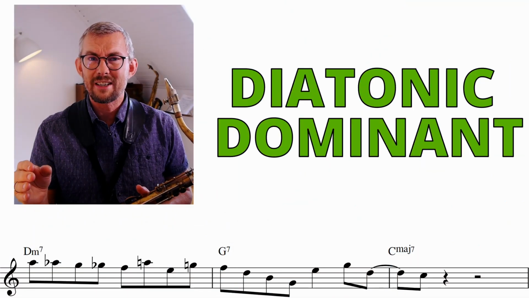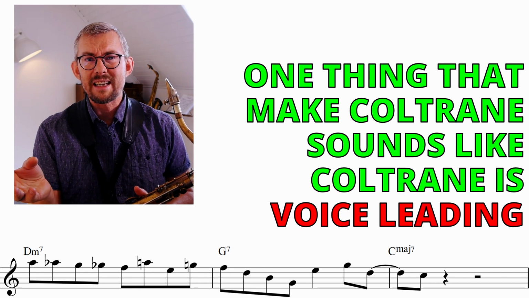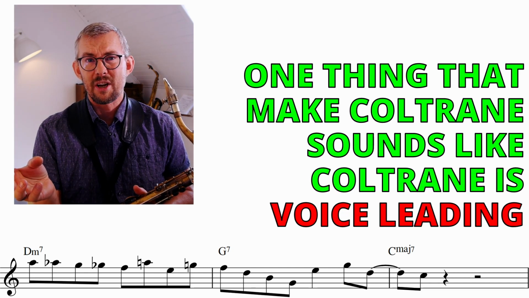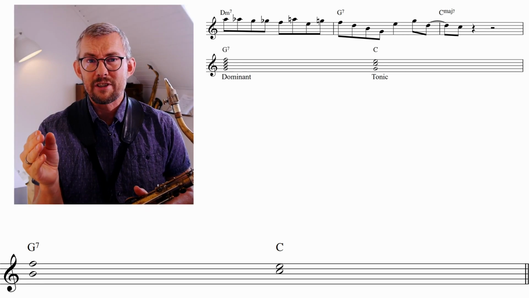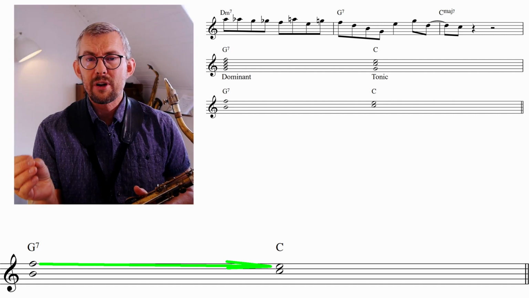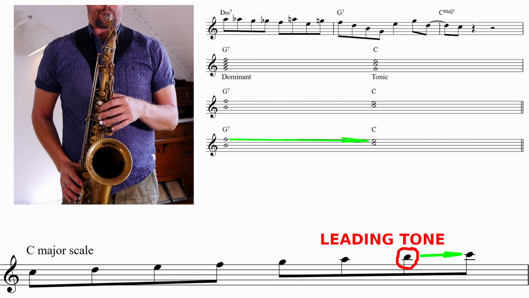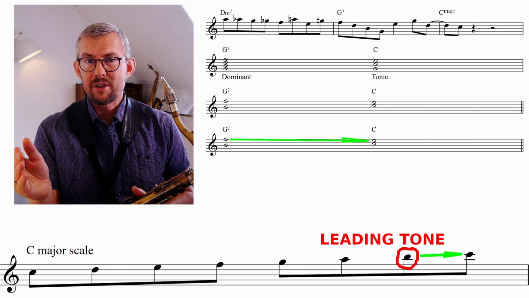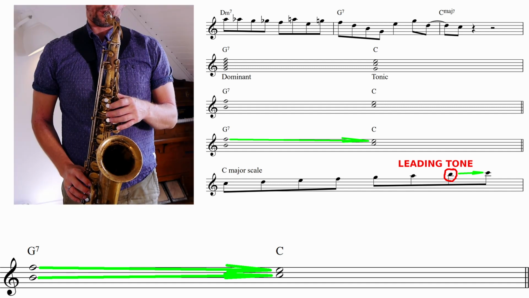Starting with the diatonic dominant in the 2-5-1 D minor, G7 and C. You need to know about voice leading when you're resolving dominants into the tonic. On the G7 chord, the F, the 7th of the G7, leads into the E, the 3rd of the C major. And the leading tone, the B on the G7, is leading into the root of the C chord, the C.